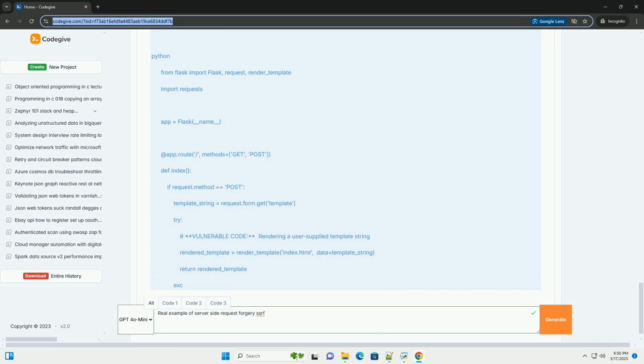Description. A website allows users to upload images from a URL. The server downloads the image from the provided URL and displays it. Vulnerability. An attacker could supply a URL like http://127.0.0.1/admin or file:///etc/passwd. The server would then fetch the contents of the admin panel or the /etc/passwd file. Code example, Python, Flask.